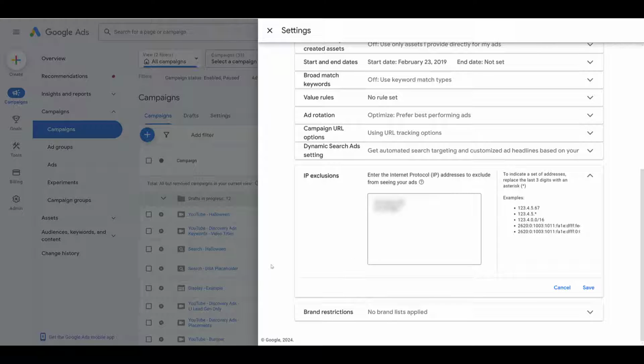A couple minor setbacks with IP exclusions. First, you will not find them in the campaign settings for video campaigns, hotel campaigns, app campaigns, smart display campaigns, and demand gen campaigns. I know, that's five campaign types that you cannot use IP exclusions, so it's limited. That's exactly why I chose a search option to show you.